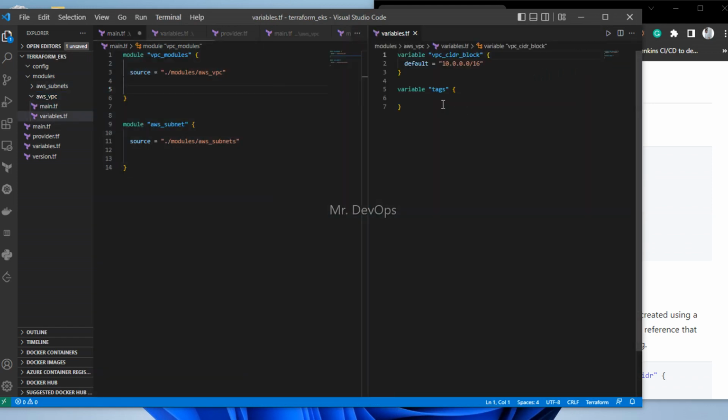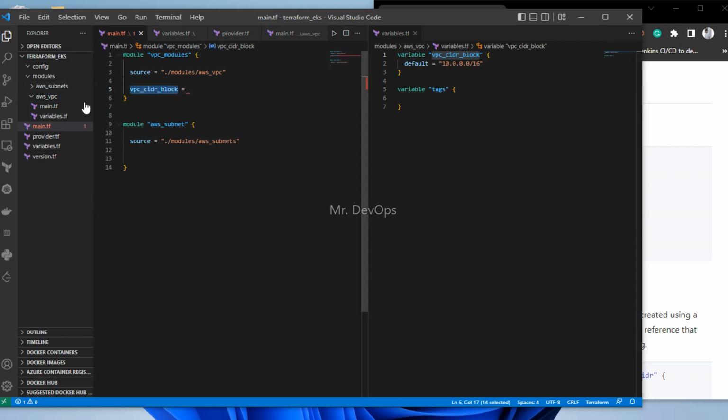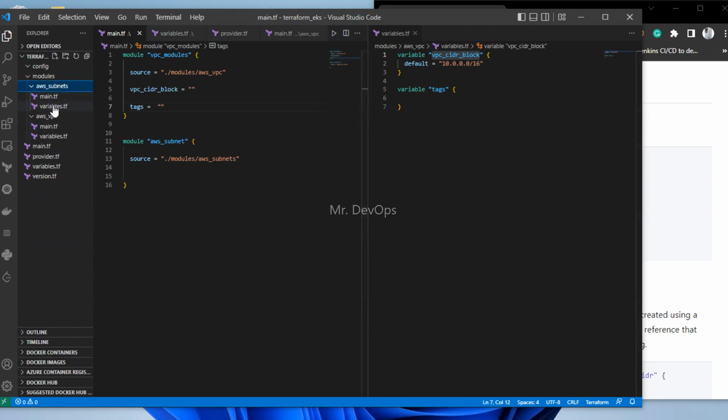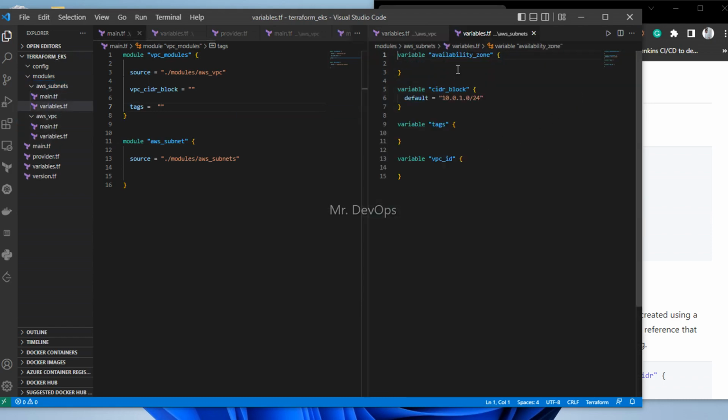What are the variables I have used in this? There are two variables I need. This is the first one. Name, give it the same name, right? Whatever variable name you have given there, the same variable name will come on the left side. And one more variable you have. What is that? That is tags. Okay, this is your tag. In the same way, now you will go to your subnets, go to your variable, and keep it here. How many variables do you have?